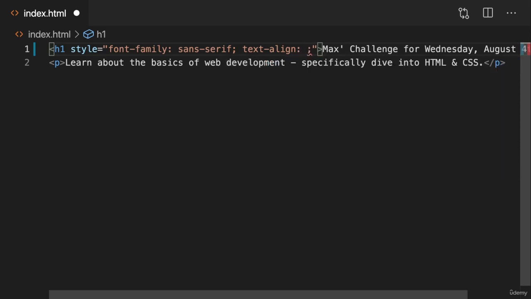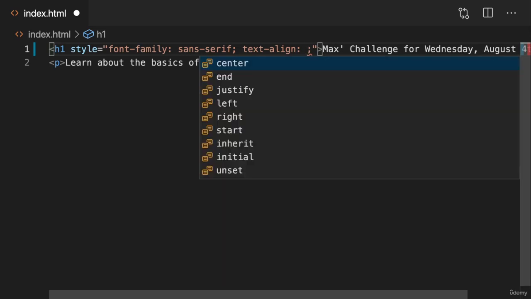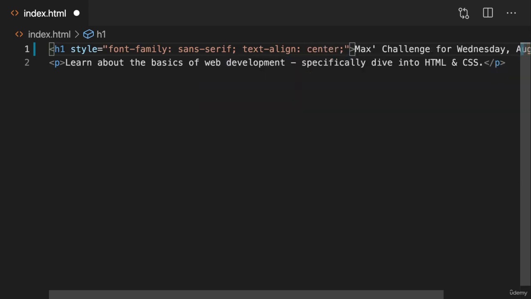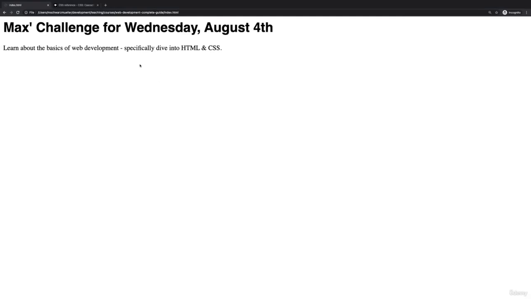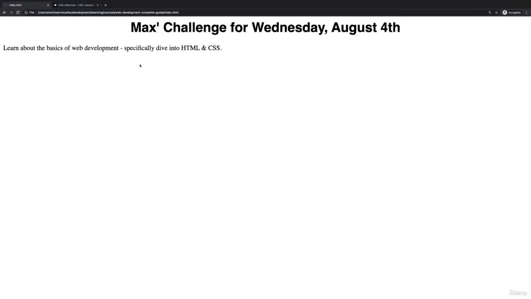So here, I'll bring back those auto suggestions by hitting Control Space on my keyboard. And then we can pick center as a text alignment to center this H1 text. And if we do that, and we go back and reload this page, now this text indeed is centered. So that's how we added another piece of CSS here.